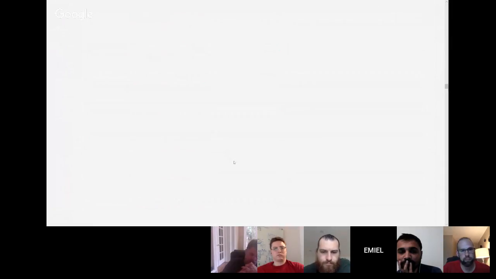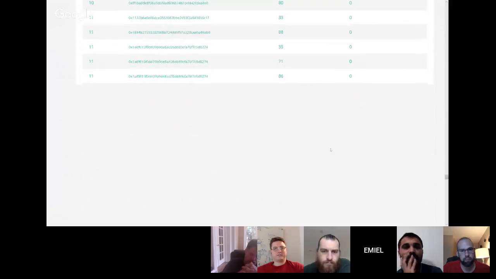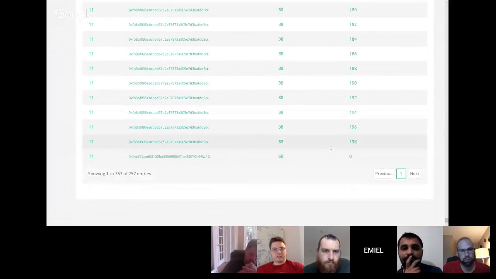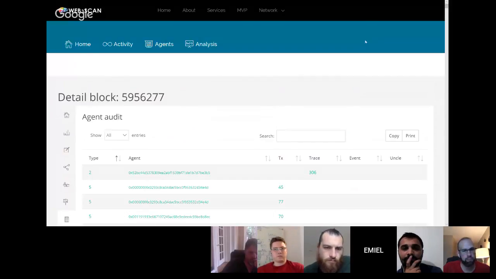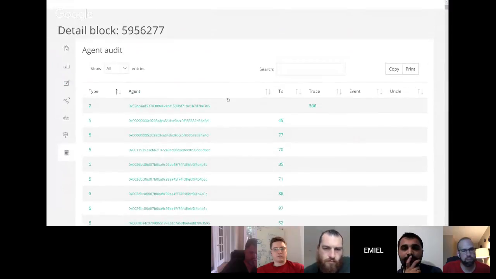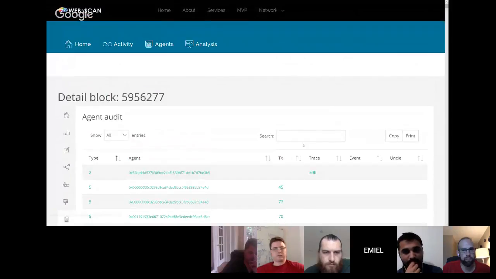There's all the way down, it's about 800, I believe. So there are 757 different entries. You can get them to Excel or print them or search through them, sort them, and this is actually the index of the transaction, the trace, the event, or the uncle in which the address was found. And it is deep linked, so you can go directly to that block.